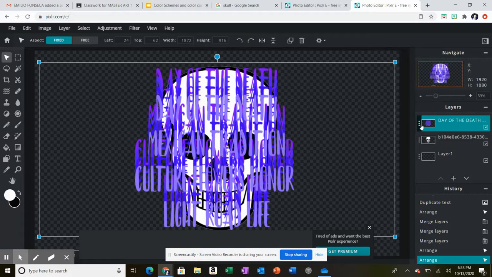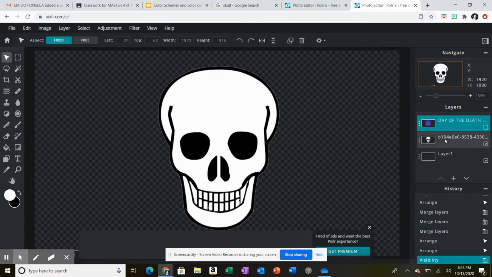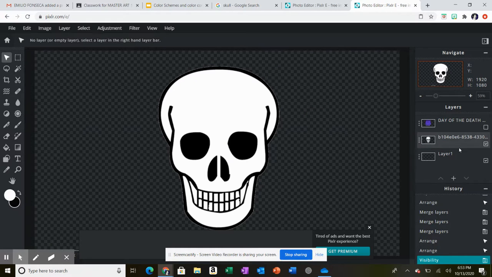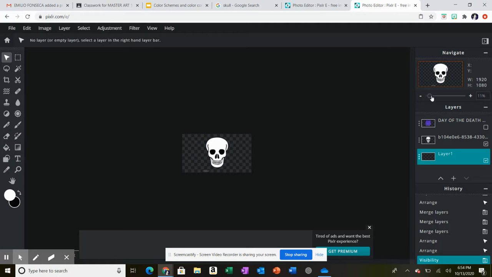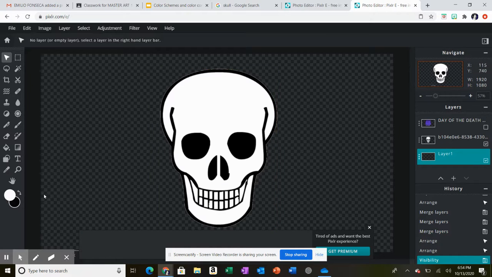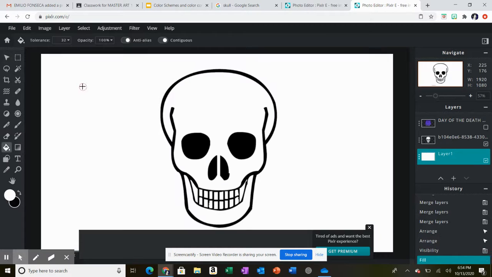So you're gonna go back. If you press on this little square right here, it's gonna make the letters go invisible. You're gonna press on your skull, and on the layer that is empty, that doesn't have anything, you're gonna go with your paint bucket and paint it white. Okay, so after you have this, you're going to select again the skull one and merge it down, meaning that you're gonna combine the skull with a white background.